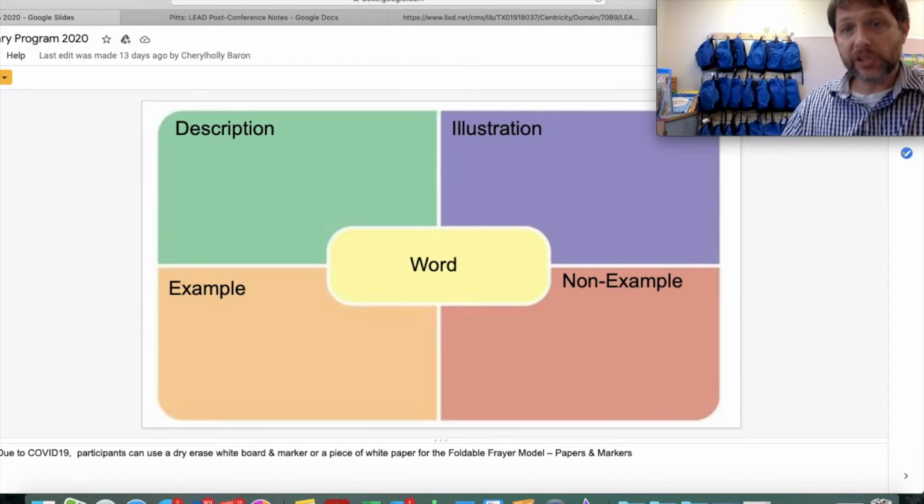The method for teaching the vocabulary is based on the Frayer model. As you can see here, we've got the word, a description, space for an illustration or example, and a non-example, or a word association, synonyms, antonyms, that type of thing.